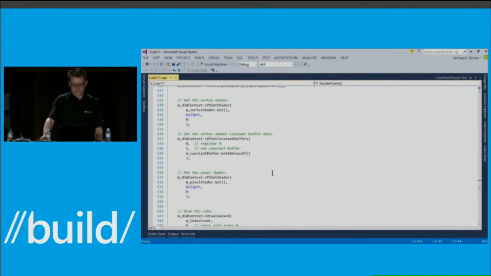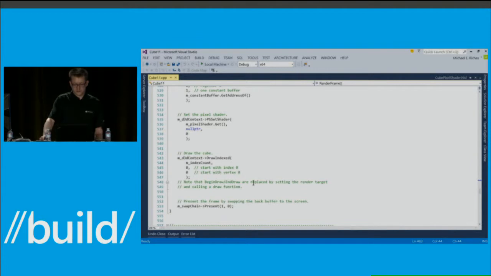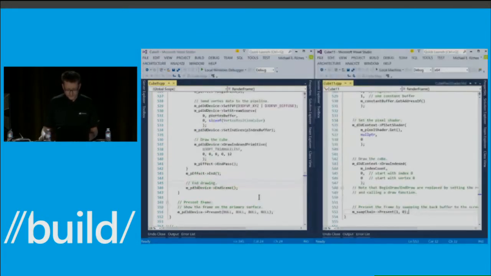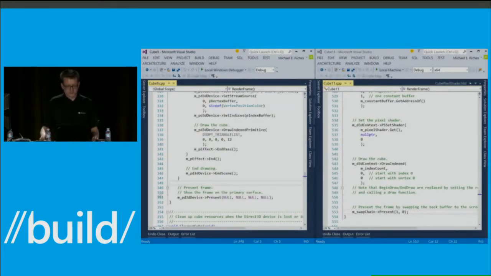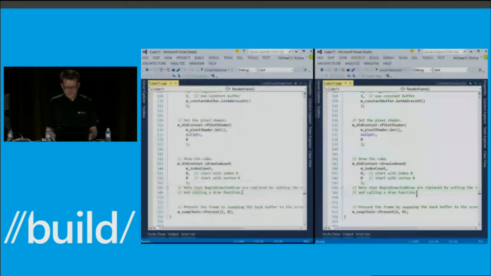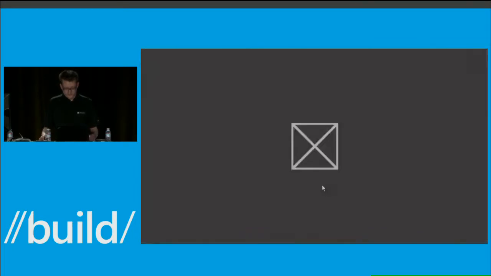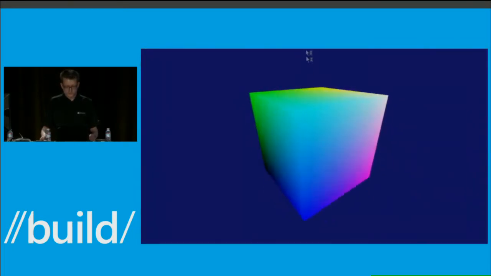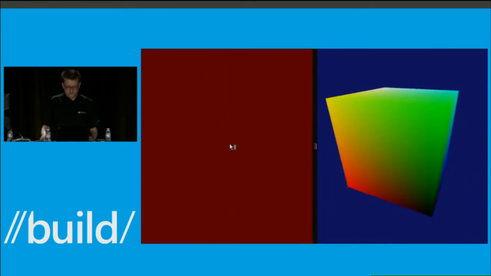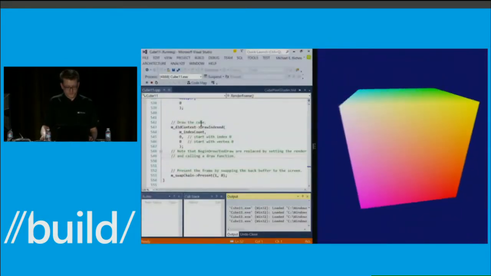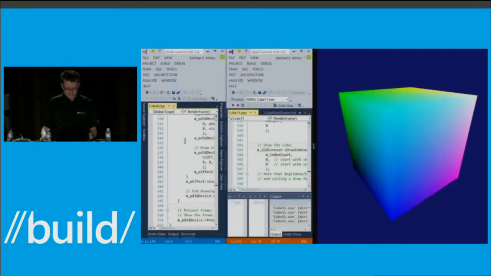Now that the frame is drawn, we're ready to call the present function. We do this on the DXGI swap chain now. Before, in Direct3D 9, we would just have the device present the frame. Now this is controlled by the swap chain, and it will be able to draw the cube. And we can put it side by side with the other one and see that it's the same.